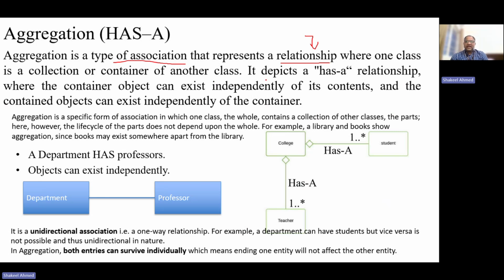So it depicts a "has a" relationship where the container object can exist independently, and the contained object can exist independently of the container, so they can be independent of each other. Aggregation is a specific form of association in which one class, the whole container, contains a collection of other classes, the parts. However, the life cycle of the part does not depend upon the whole.